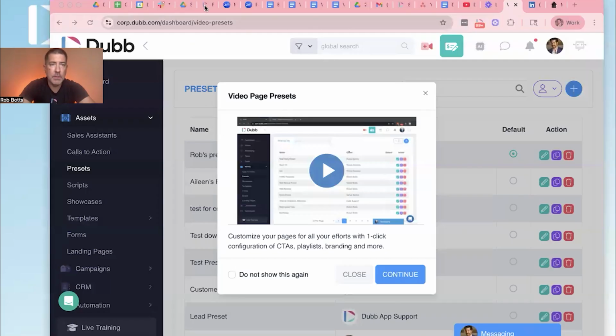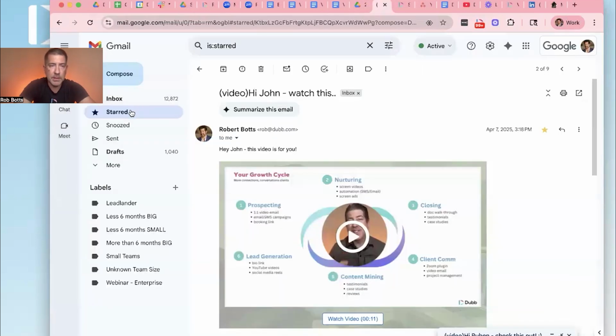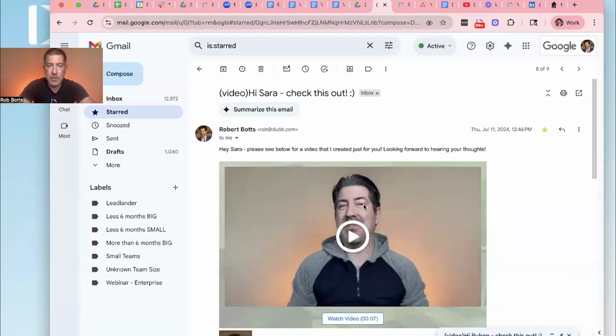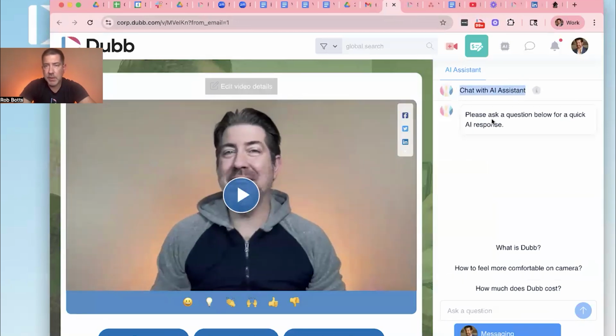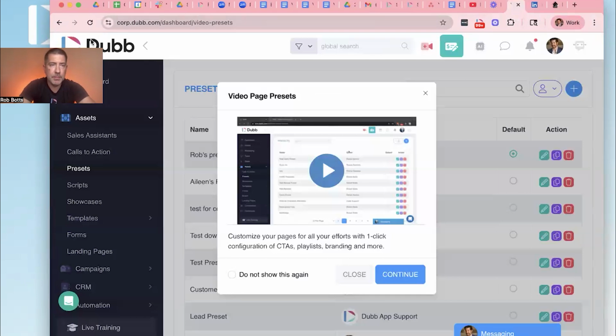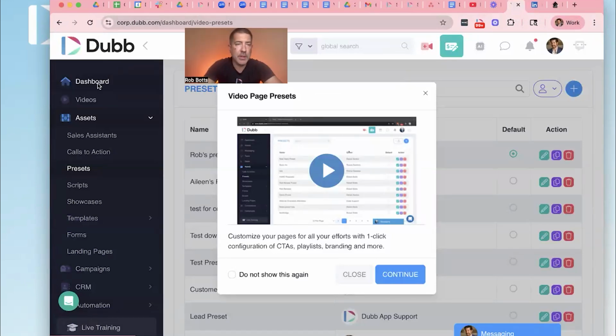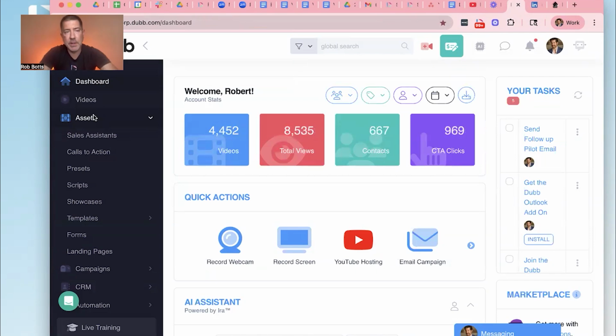Okay, so if you have this right here, let me go back to the landing page. If we're going to have the AI on the page, like we see it right here, what we do is we come inside the Dubb platform. You're going to go right here under assets, which is to the left, and when you click on assets, sales assistance is going to come up right here.